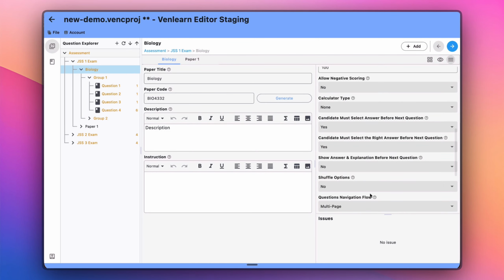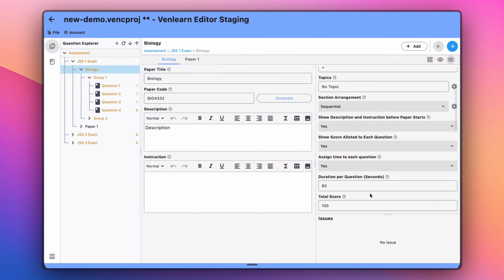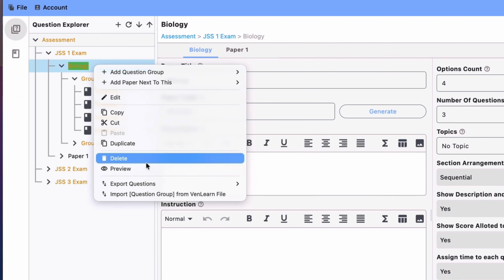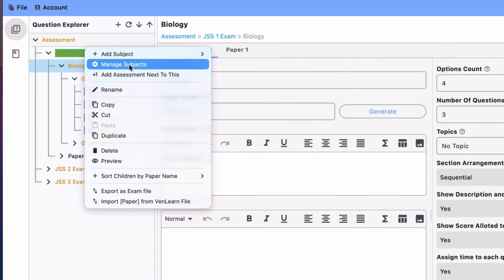Now, let's go to the sections and topics we talked about. Remember, I told you under biology, currently there are no topics. If we go to manage topics, you will discover that no topics are available under biology. If we also go to manage subjects, you can see that there are no topics. Hold on. Under manage subjects.